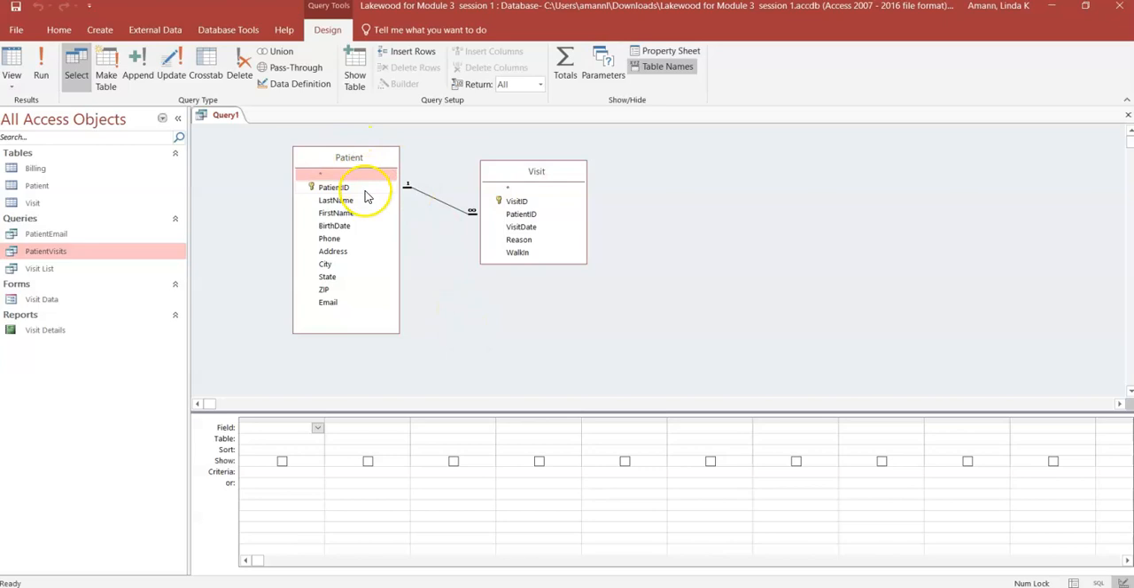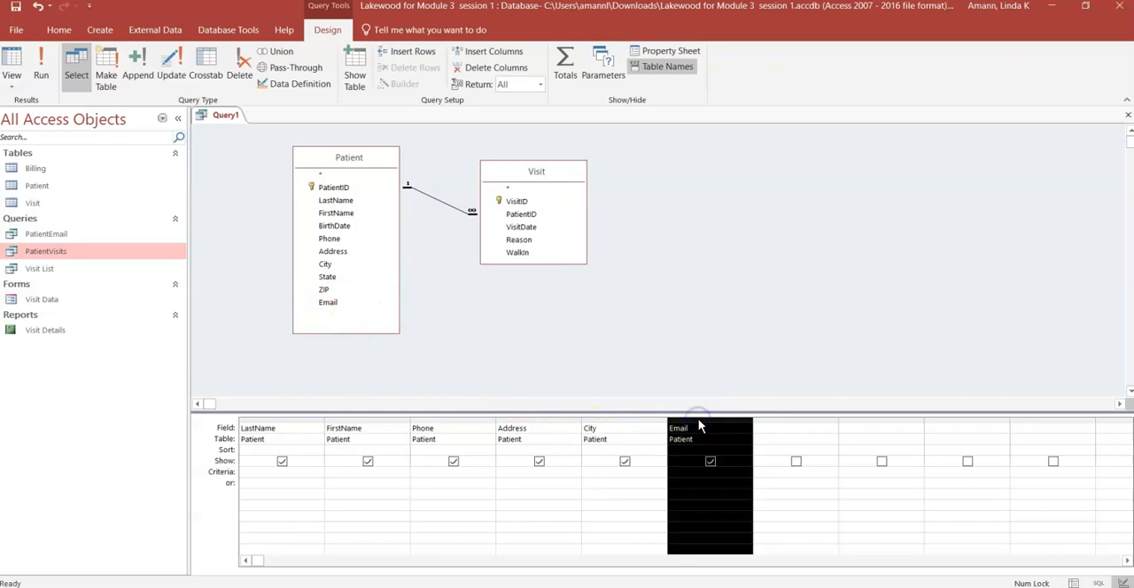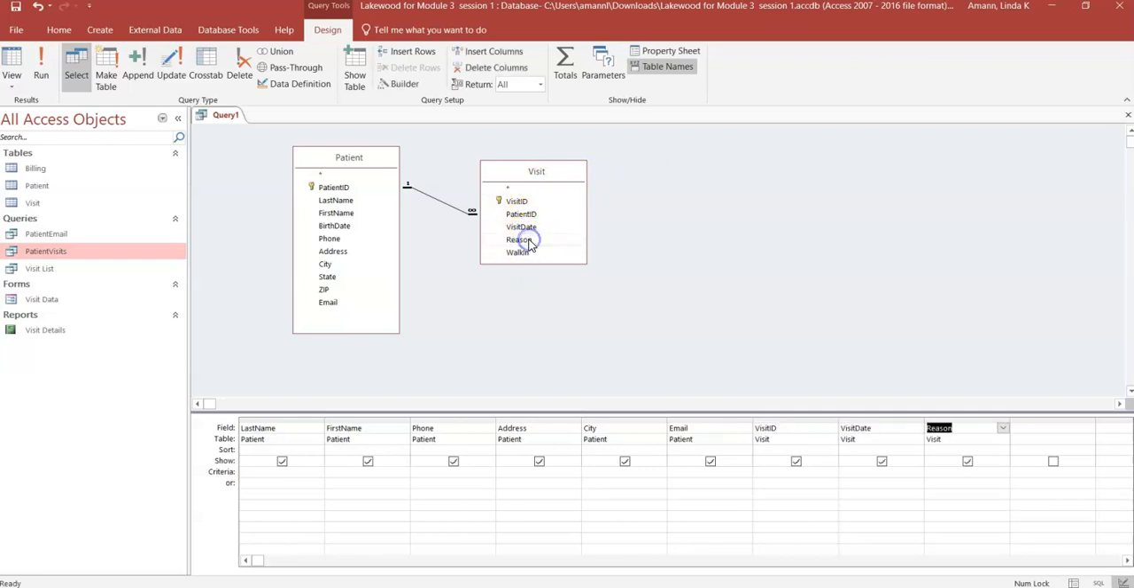All right, so from the patient table, let's bring in last name and first name, and I'm just doing a double click to make it quicker. Phone, address, city, and then email. And then if I messed up, I can just quickly select one, right, and then hit the delete key on that. Okay, from the visit table, we're going to add in the visit ID and the visit date, and then finally the reason. And the design down in here, again, tells you your field name and then tells you what table it comes from. Super nice.